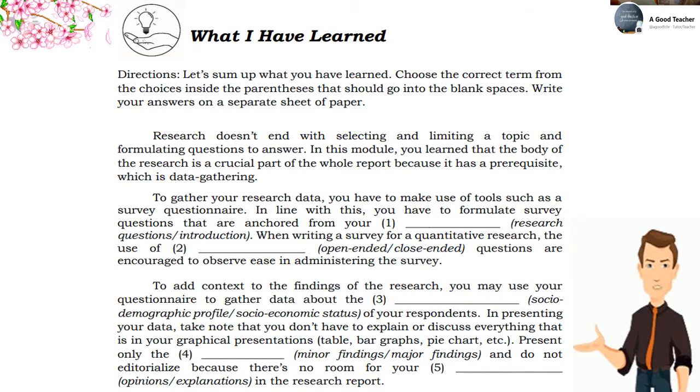What I have learned. Directions. Let's sum up what you have learned. Choose the correct term from the choices inside the parentheses that should go into the blank spaces. Write your answers on a separate sheet of paper. Research doesn't end with selecting and limiting a topic and formulating questions to answer. In this module, you learn that the body of the research is a crucial part of the whole report because it has a prerequisite, which is data gathering. To gather your research data, you have to make use of tools such as a survey questionnaire.